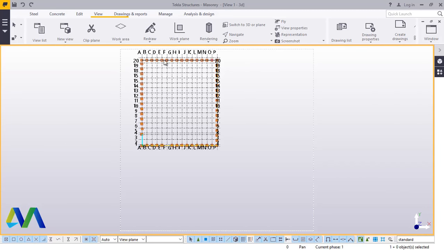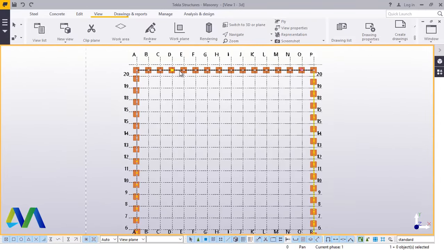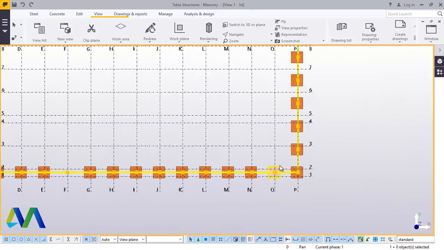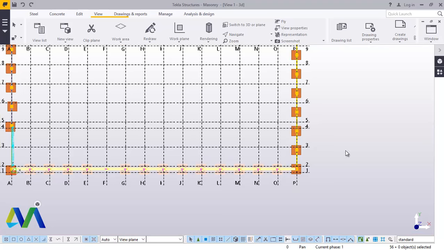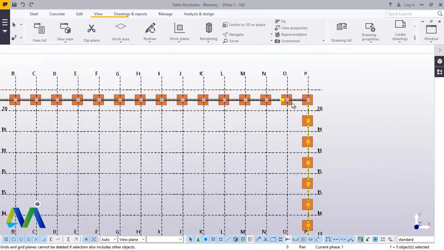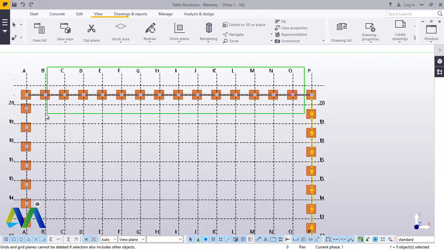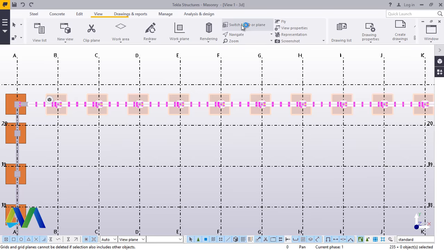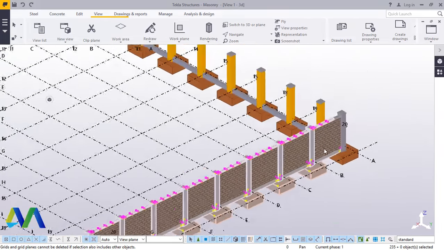We can switch back to our plan view and delete everything on this end. We'll highlight everything on this end. Let's switch back to our plan view and check whether what we've done is right.